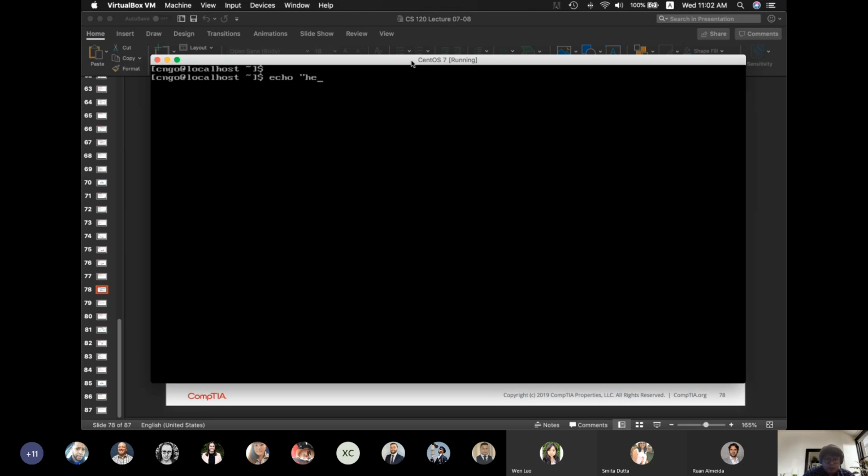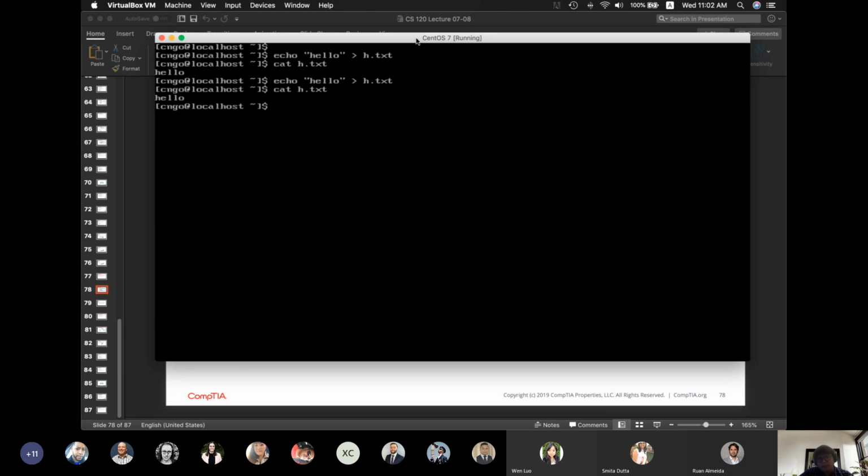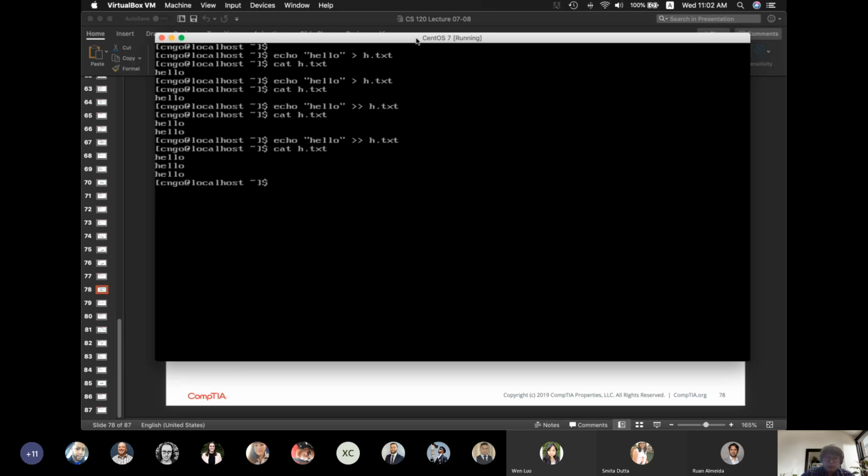Start with the basic one, hello. Then what we want to do is basically use the operator, h.txt, ch.txt. If you do that again, it's the same. But if we now use a double greater than symbol, it will append. And let's do that again. It will append. And if you want to remove it or overwrite everything, just use the single greater than symbol again.